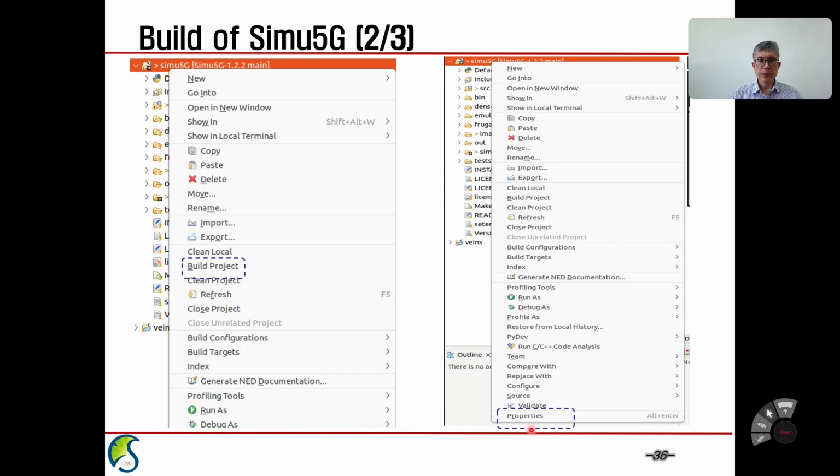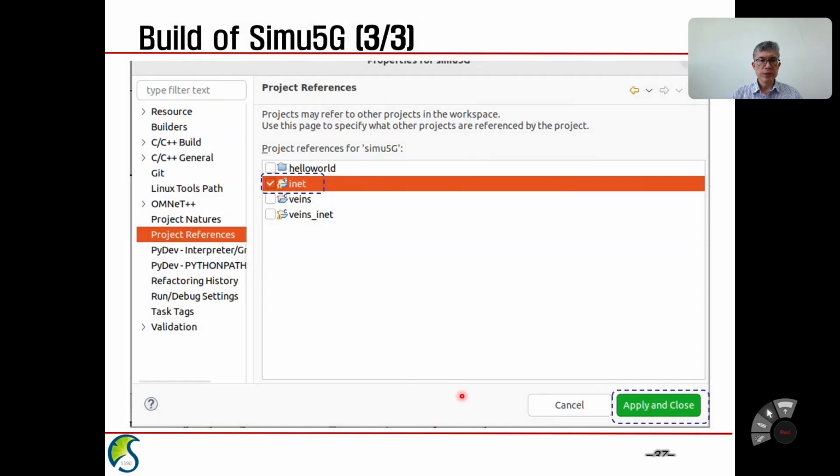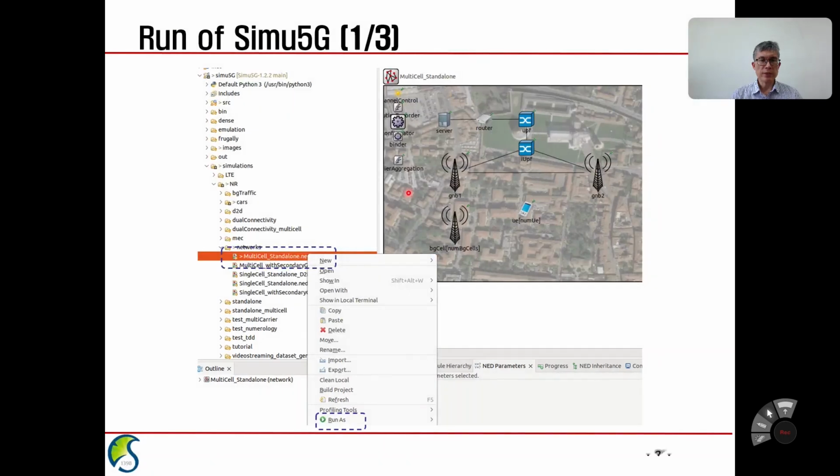Okay, after that you go to properties, and then here project references, and then INET. Okay, click. For Simu5G, the project references include INET. Okay, you can link like this. After launching Simu5G, OMNeT++ is an IDE, an integrated development environment.